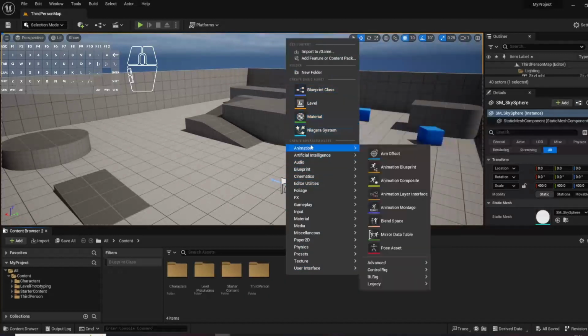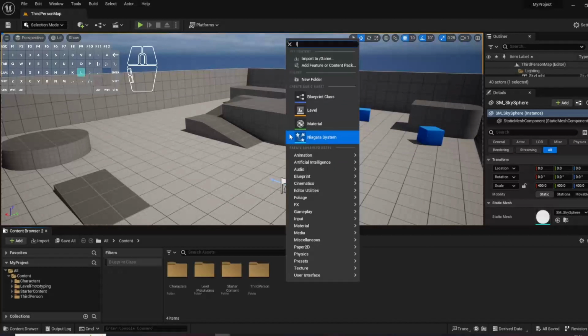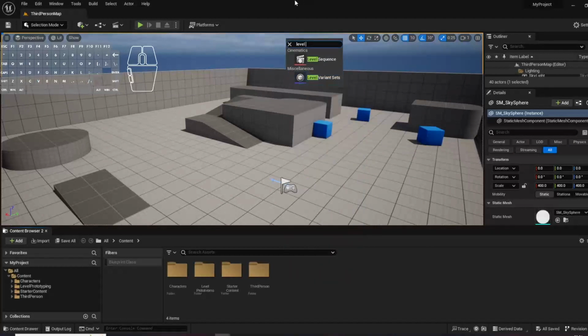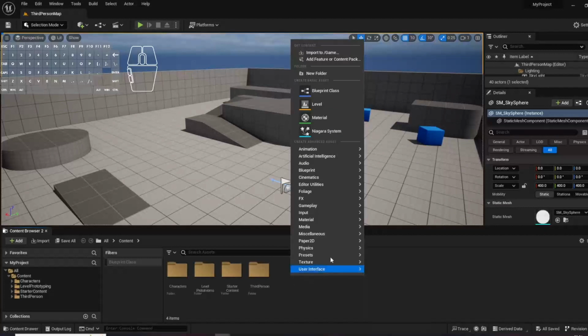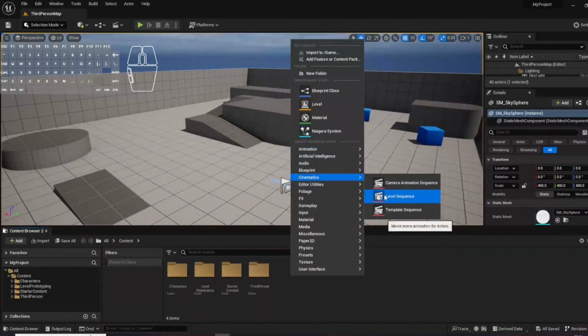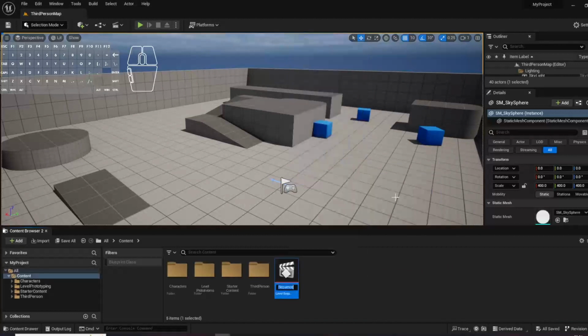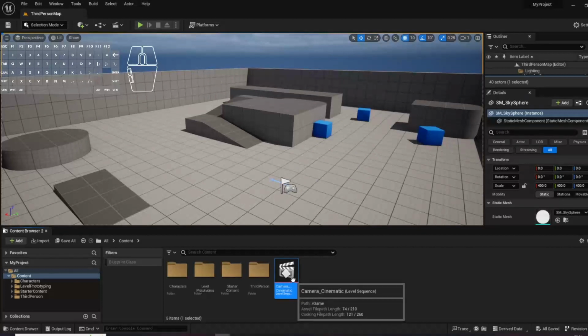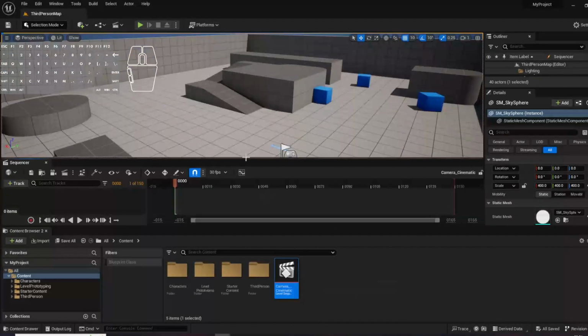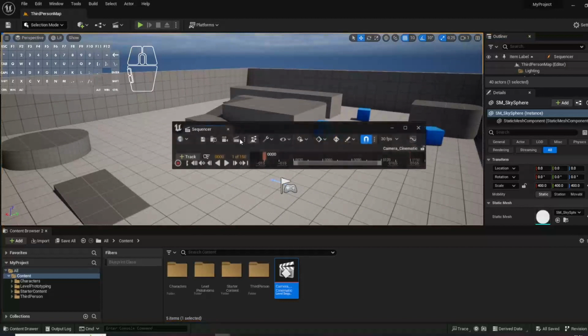One way of doing this is by just typing, so we can type in level sequence and it'll come up here. Another way of doing it is by clicking in the open space again, and you can hover over cinematics and click level sequence here. Name this something appropriate, so I'm just going to call it camera underscore cinematic. There you go. Double click this and your sequencer will open.